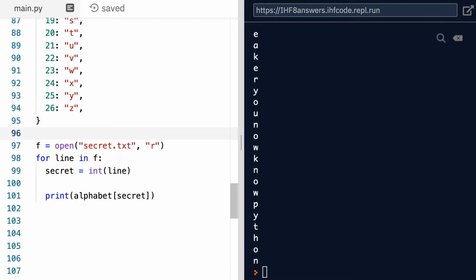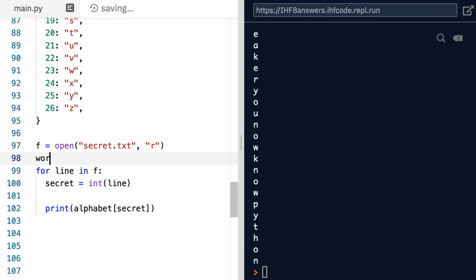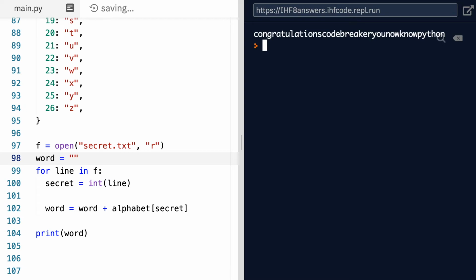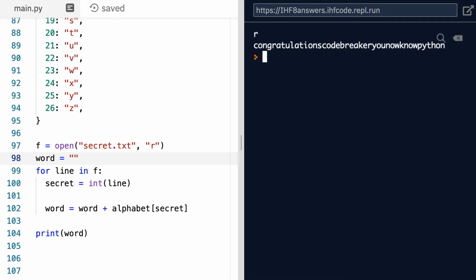So again, just to fix that, we'll create another variable called word at the top. And then instead of printing it out each time, we are just going to add it on. So we'll say that word equals word plus whatever our letter is. I guess it might not even be a word, it might be a message, but again, we can come back in and change that. So I'll run that. Okay, so you'll notice here, obviously, that spaces weren't included, but the message says, congratulations, code breaker, you now know Python. So hopefully people got that.